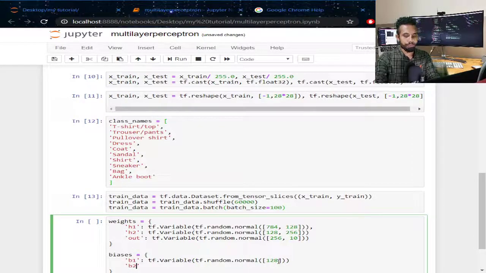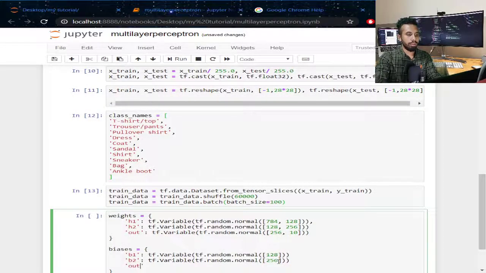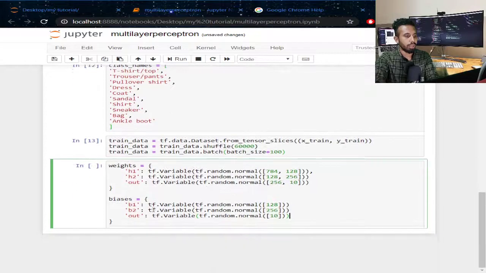So in the b2, tf.Variable and give there tf.random.normal, and there are 256 neurons, so give the shape 256. Now in the out I'll be giving tf.Variable and tf.random.normal, and there are 10 neurons, so I'll be giving 10. So I am using 3 layers: hidden layer 1, hidden layer 2, and the output. Okay, so I have used bias. So these are the variables which I need to train. So I can now create my model.